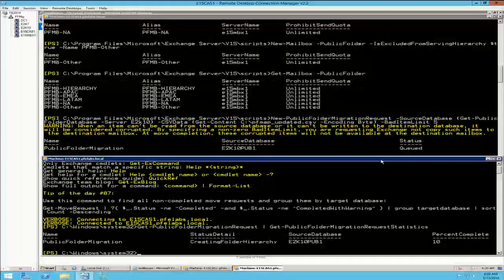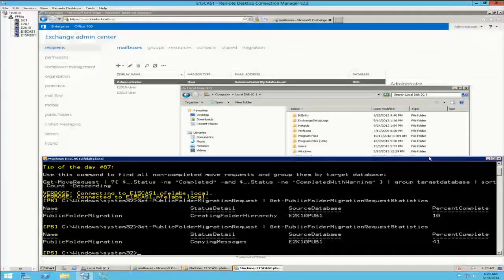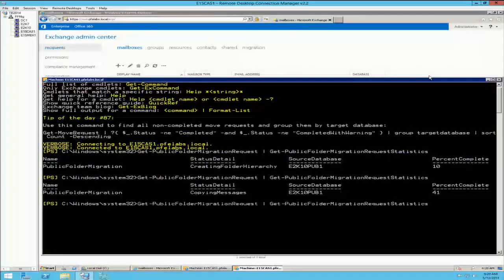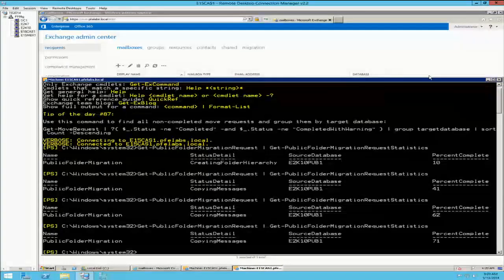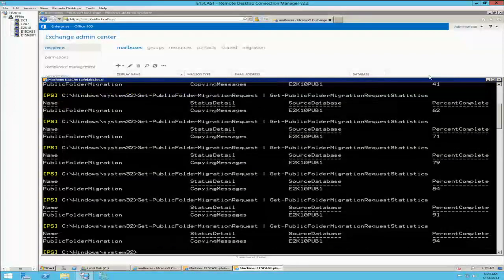All right, we see it's creating the hierarchy, 10%. Copying messages, we're at 41% already. This is going faster than expected, 62. Let's see if we see this funny anomaly that happens here. Yep, looks like it's going pretty well. Sometimes you'll see the number go up and down. So like the percentage complete, I've seen it sometimes go up to like 90, then it bounces back to 30. So almost as reliable as copying files across the network and watching that estimated time.